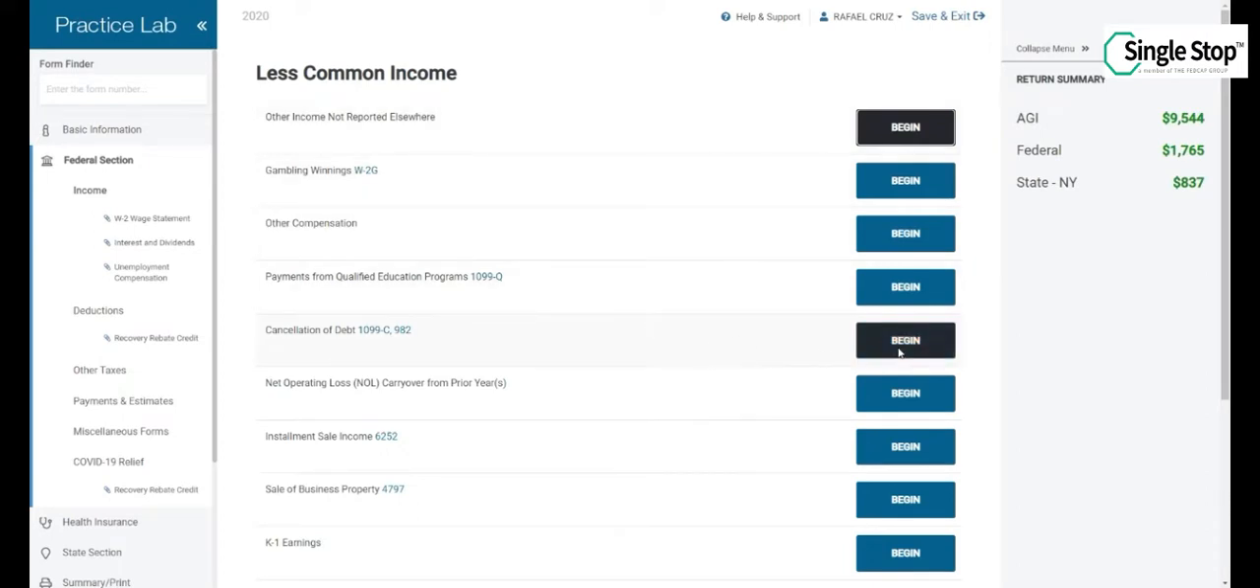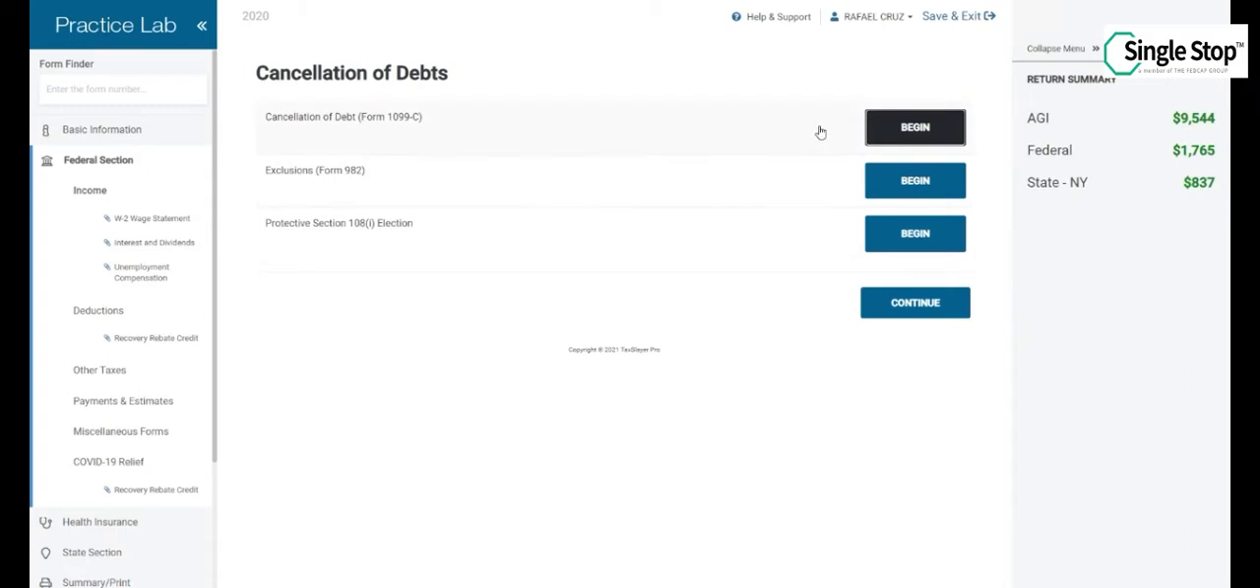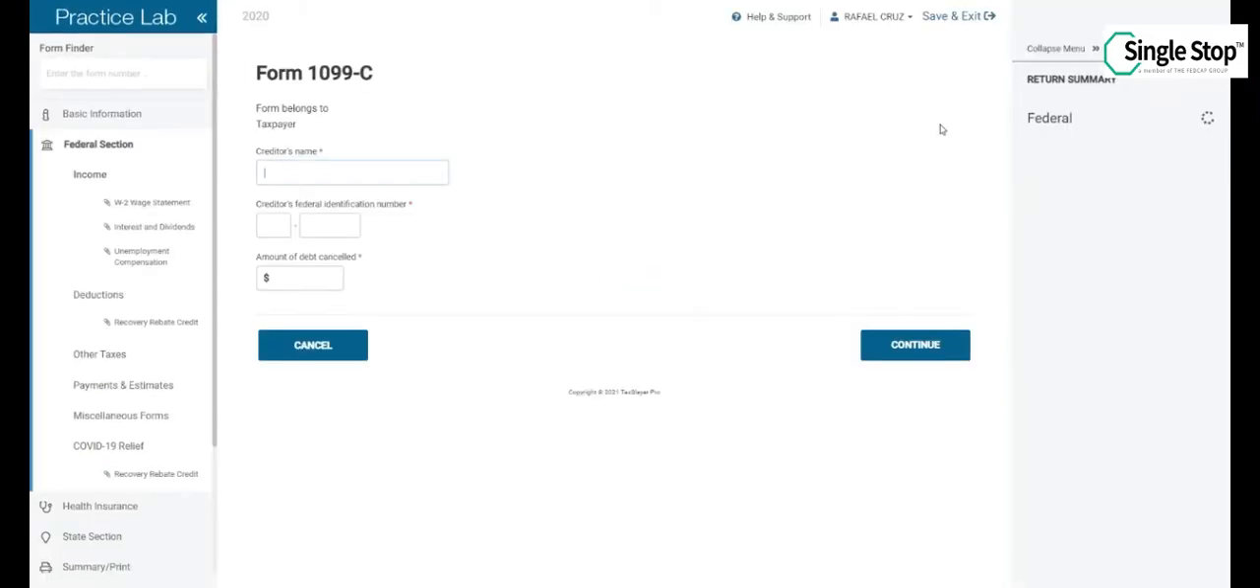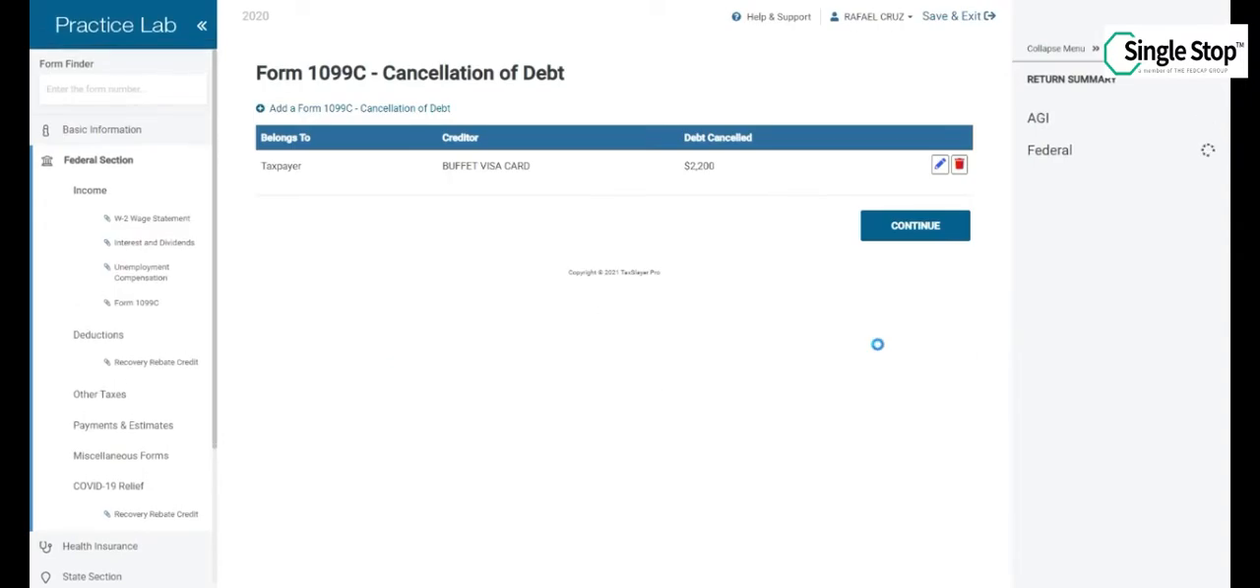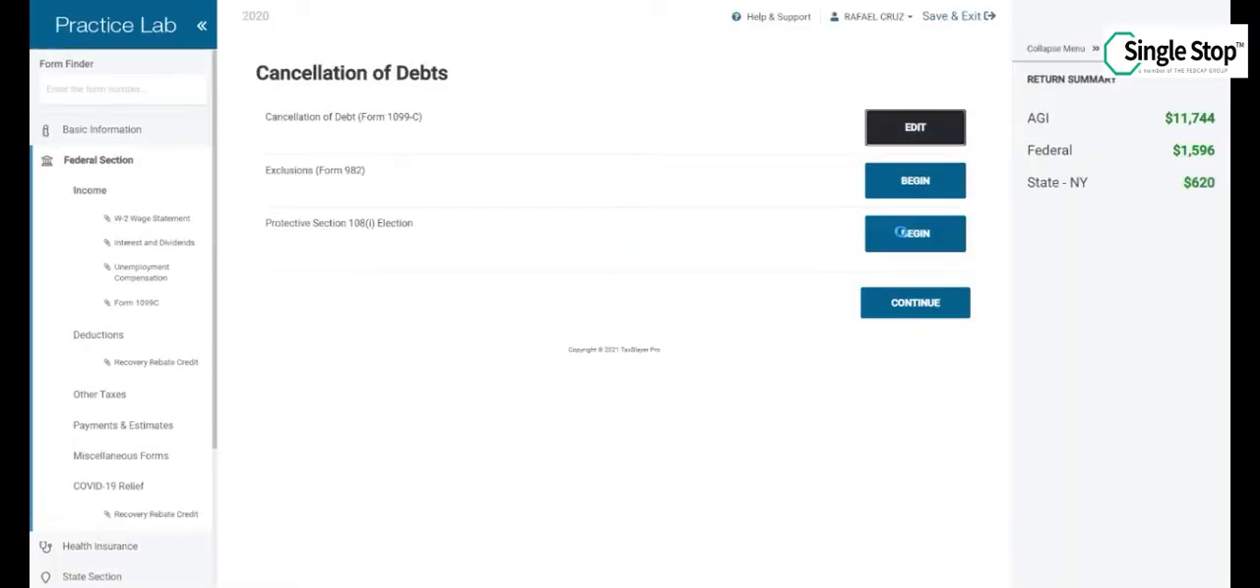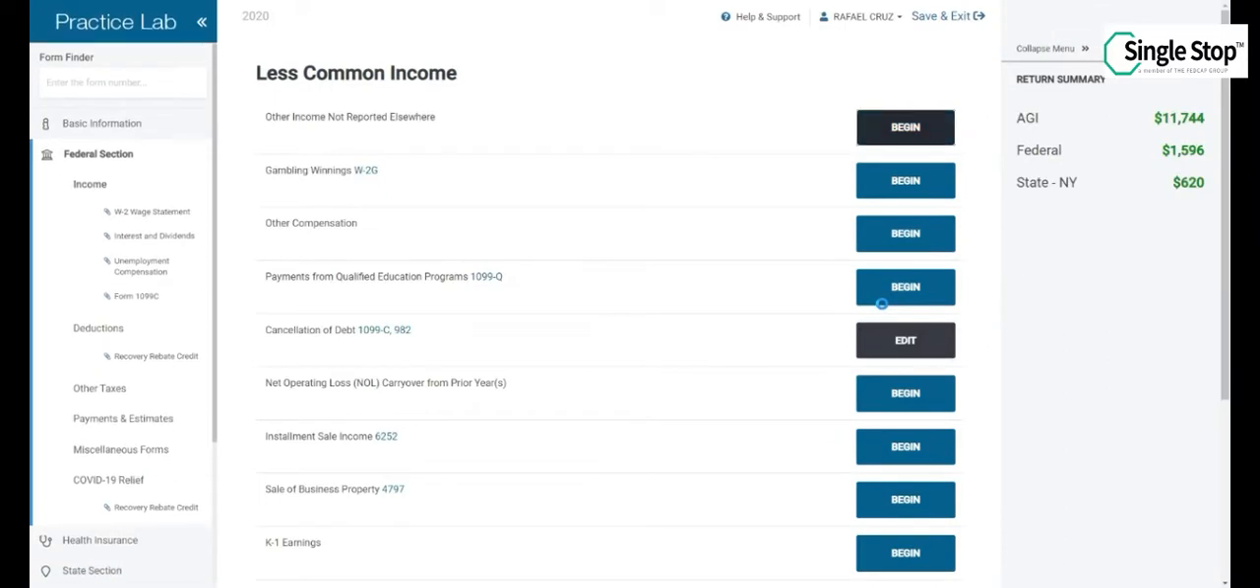Look for cancellation of debt, 1099-C. Click cancellation of debt, Form 1099-C. We know that the creditor's name is Buffett Visa card. He also gave us the EIN number, which is 60008763, and the amount was $2,200. Click continue, click continue, and click continue one more time.